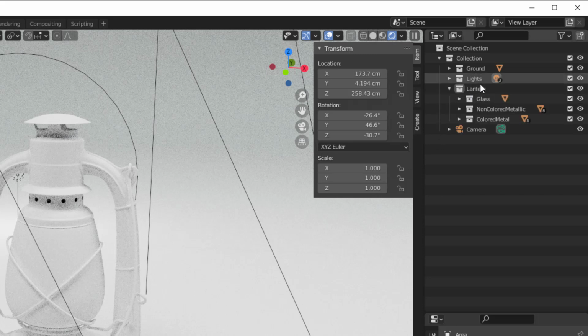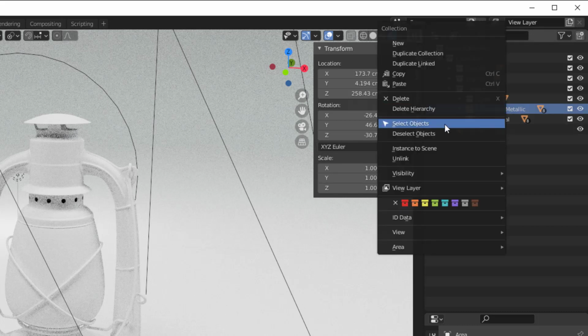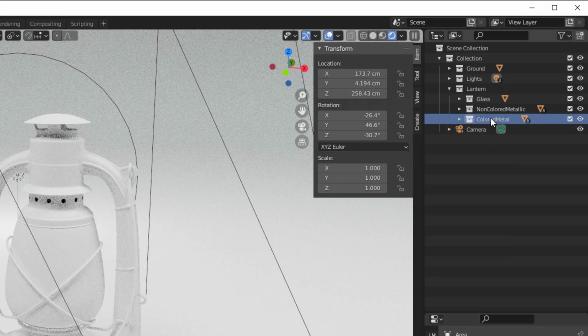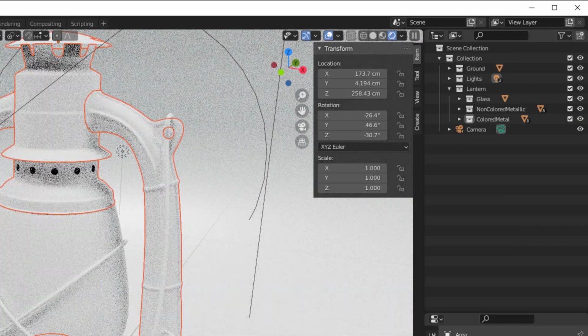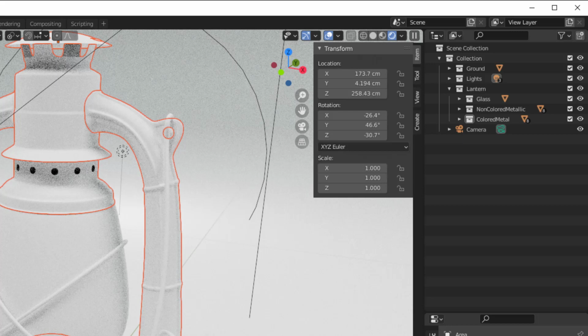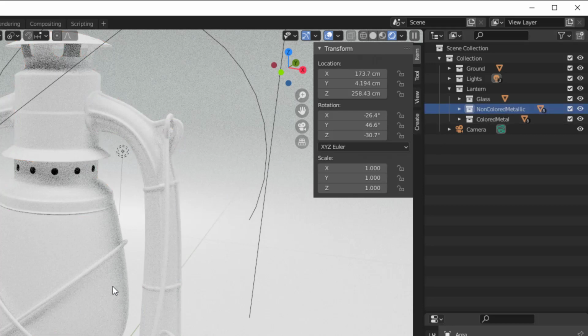And in the lantern, I have also made selections here. So if I will work with the glass, then I select the objects for the glass, and now it's only one object. And if I want to select the non-colored metallic, meaning no paint, then I just select the objects there, and you get all of those. And the colored material, the same thing, select objects, and then we get the colored. And the reason for that is, of course, that in the base settings, the material for the color metal, or the colored parts, will be the same material. And the same with the non-colored metallic, that will have the same material, and the glass will have that material.